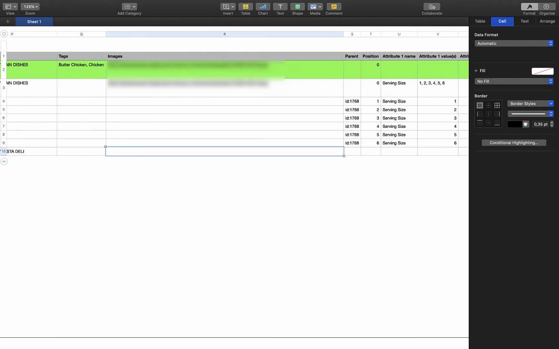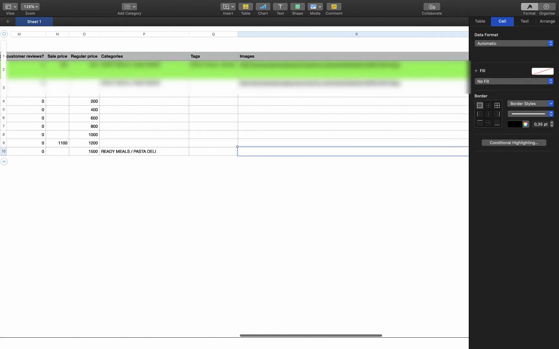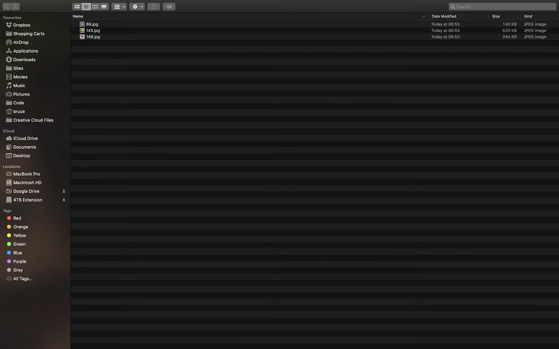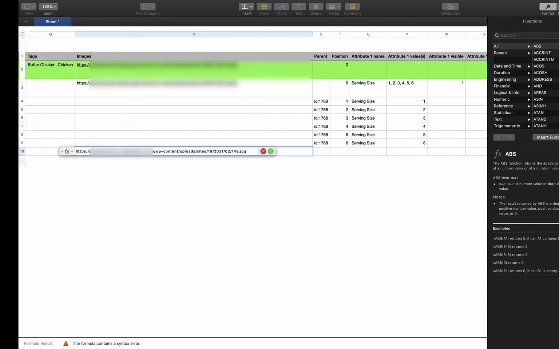For images, it is suggested to bulk upload your base product images, setting the product name based on your SKU. In this case, it's SKU 69, but I also have 2 variable products, SKU 149 and 143, which we're going to be adding in a little bit. If you set up your folder as such, you can bulk upload your product images and enter these into the images column. You will need to include your base URL, WP content, uploads, sites, your site.